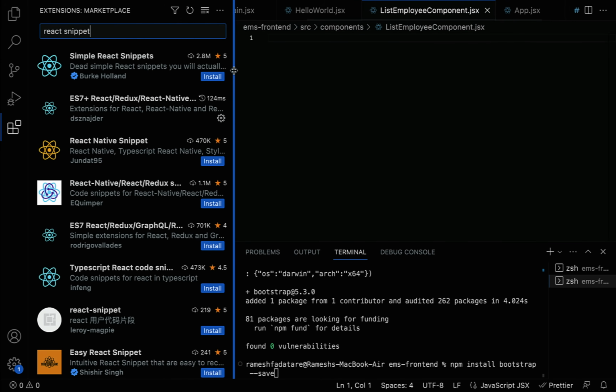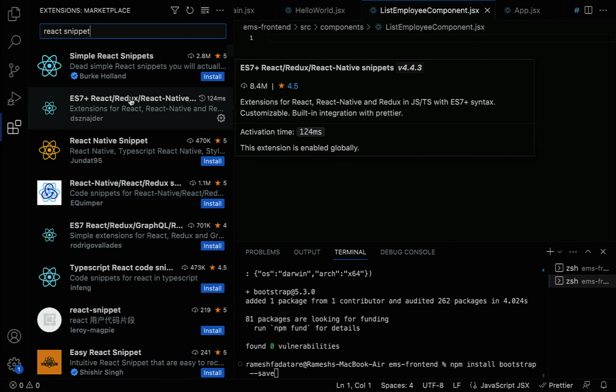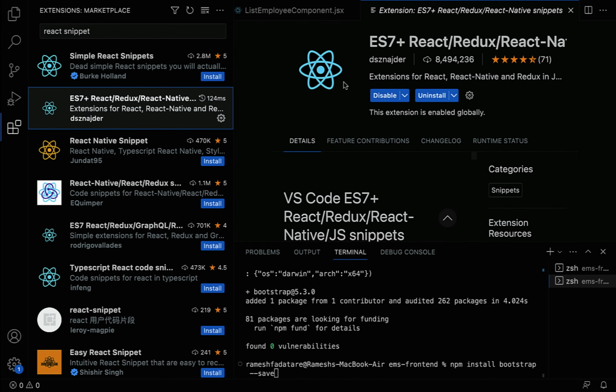Alright, and you can see the extension over here, ES7 plus React Redux React Native snippets. So just click on it and go ahead and install this extension. This extension is pretty useful because it provides commonly used code snippets. So go ahead and install it.